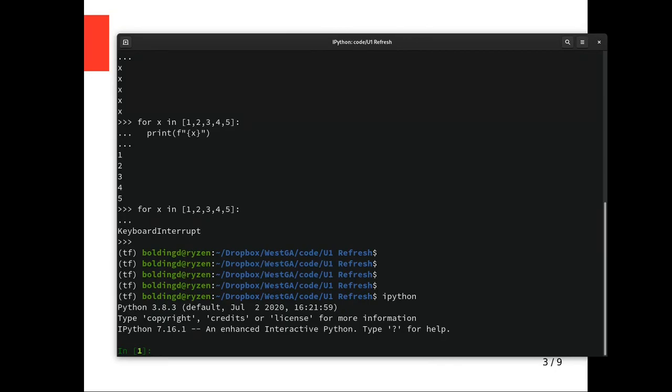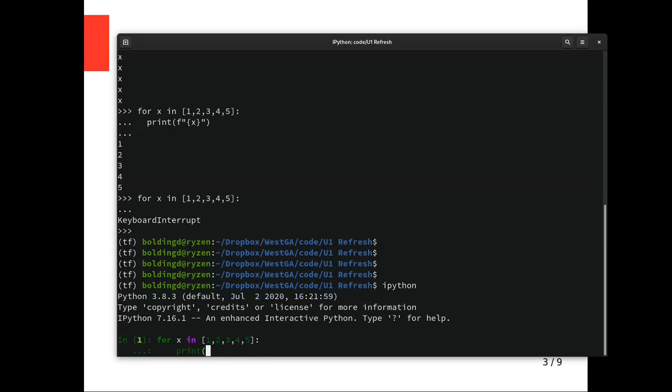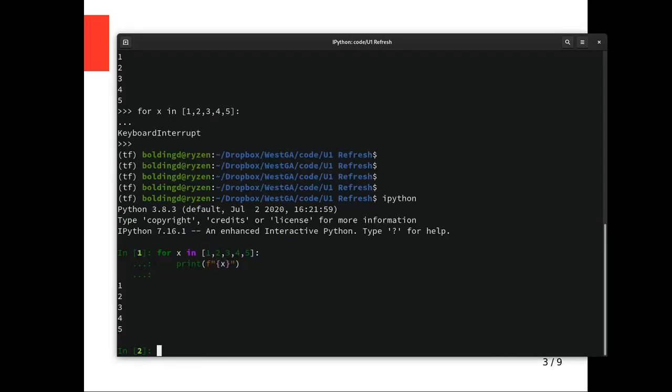So IPython is also an interactive interpreter, and it is also obviously a Python interpreter, right? So I can also write for x in a bunch of numbers. There we go. See? But this has a bunch of nicer behaviors, right?